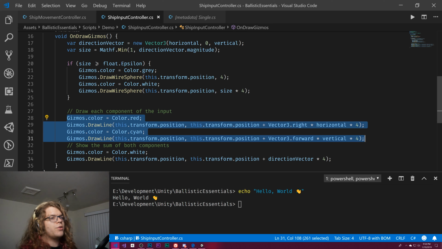And then in here, we draw each of the components separately. So we have a red component that draws the right. This is not based off of the orientation of the object we're using. It's actually world space right. So even if we rotate the object, that should still point to the right.